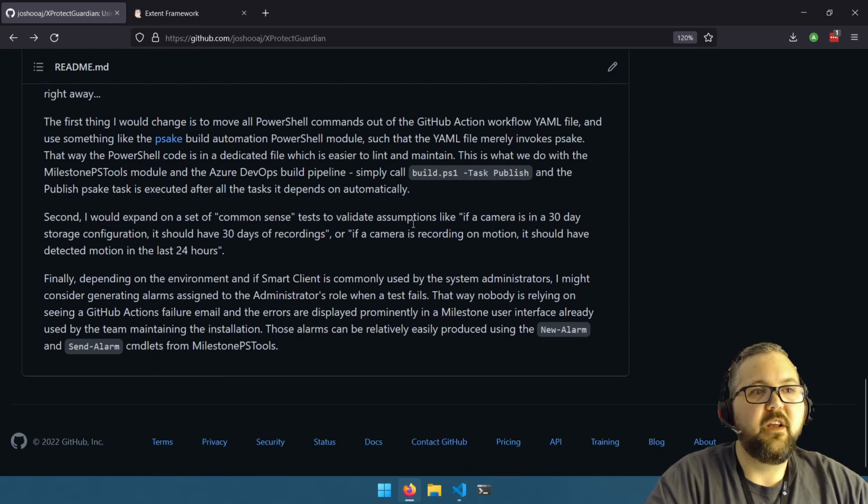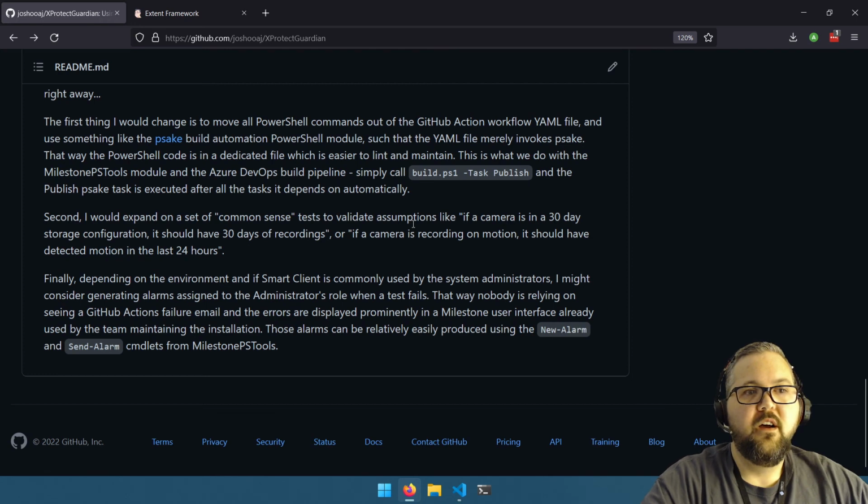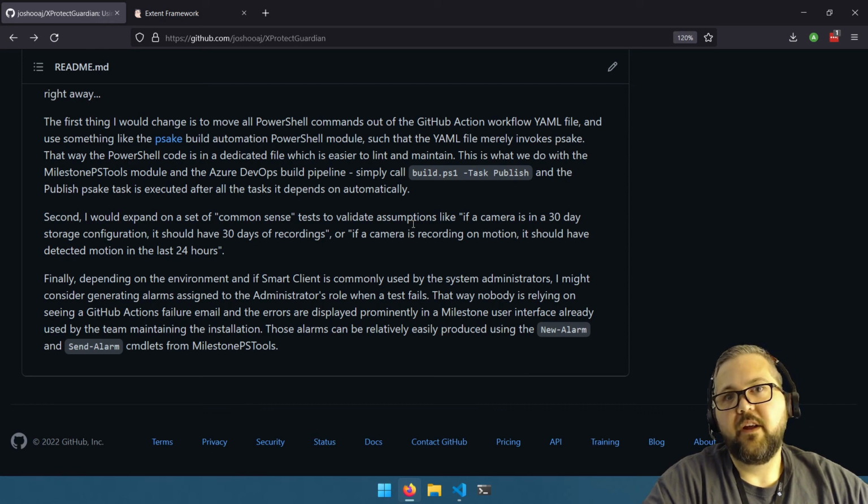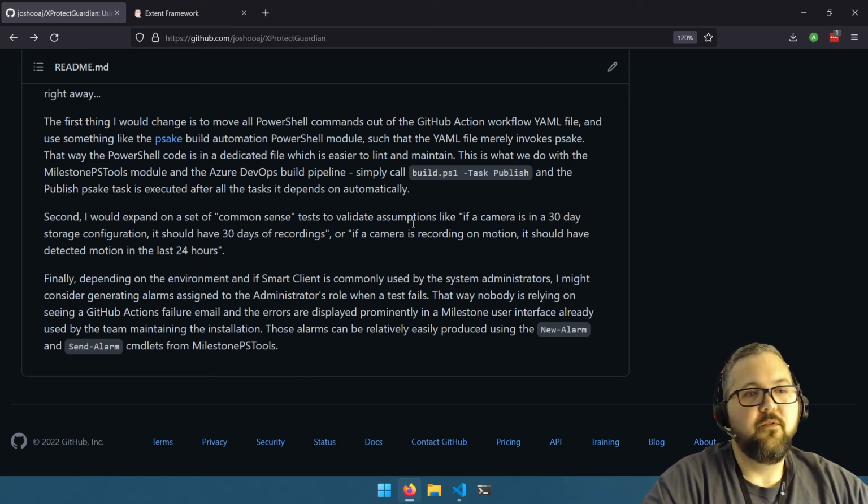So the first thing I would change is to move all of the PowerShell commands out of the GitHub Actions workflow YAML file and into their own PowerShell files, and use something like the Sake build automation tool. So Sake is a really great task runner type tool for PowerShell, and so that's also what we use in the MilestonePSTools module for building the project.